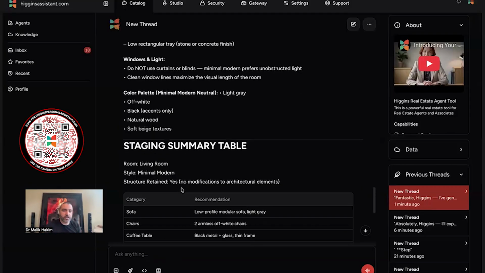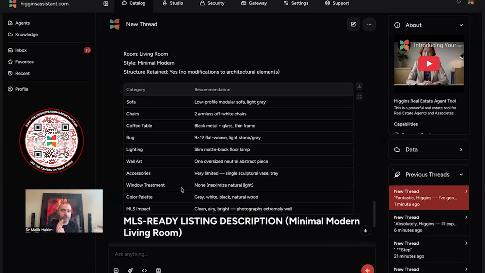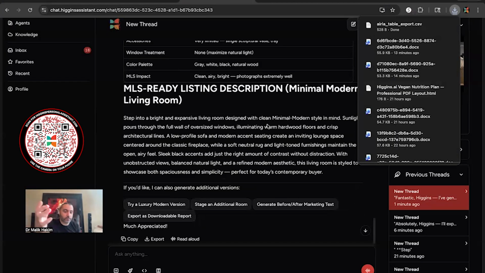So as you go into the staging summary table, you've got living room, modern, and it tells you about the sofa, what type of sofa would go great there, the armchairs, the coffee table, the rug, the lighting, the wall fixtures. So it gives it to you in a table. We programmed Higgins to do that because you could be busy. We want Higgins to give you a list which you can download into CSV, and you can actually go and shop for it, right?